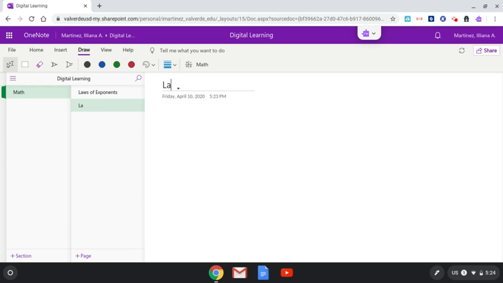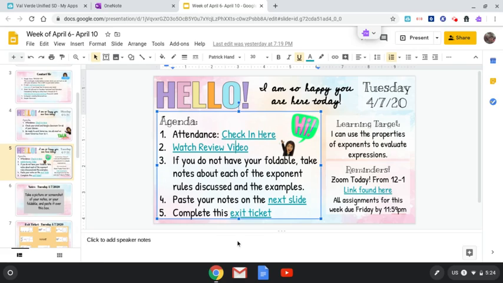I'm going to call this Laws of Exponents Practice. And so anytime that I have an assignment that I need to practice something, I am going to do that here. You can organize your pages however you want. You could have put it on the same page if you want. Okay, now I'm going to go back to my slides.